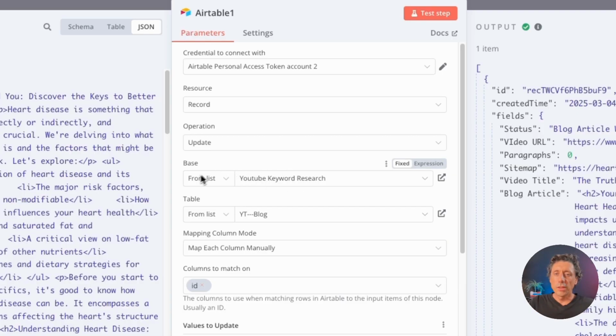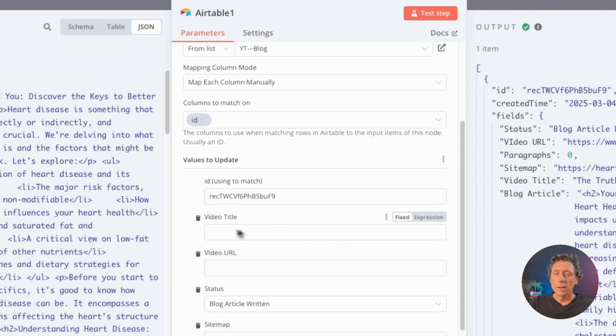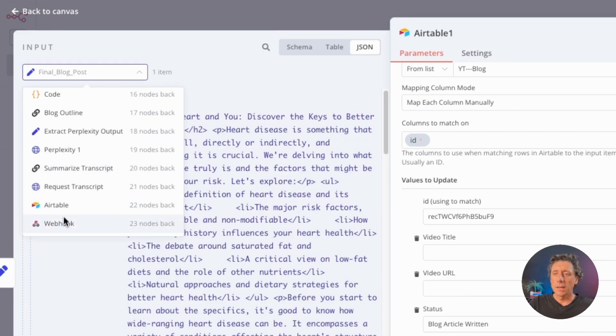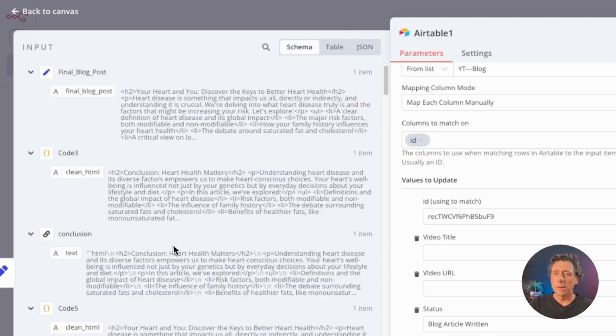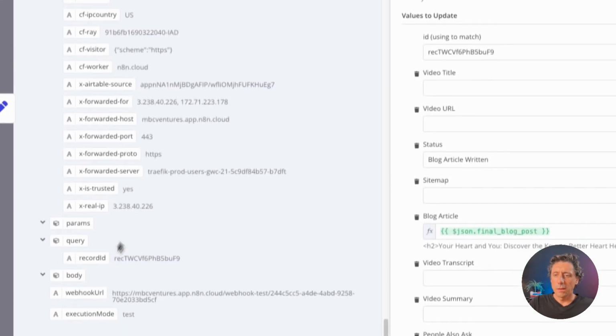So you choose the same table and base, and then you want to map in here. I've actually hard coded that. You actually want to dynamically map in, if you go right back to the Airtable webhook here, back here, schema. We'll go back to the webhook there.